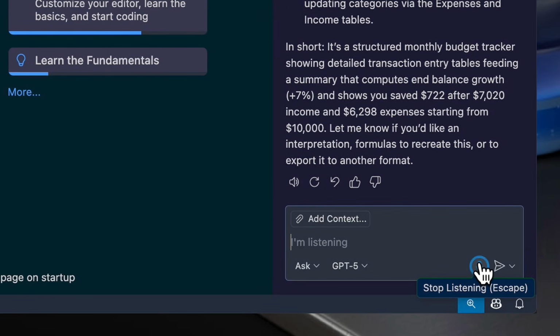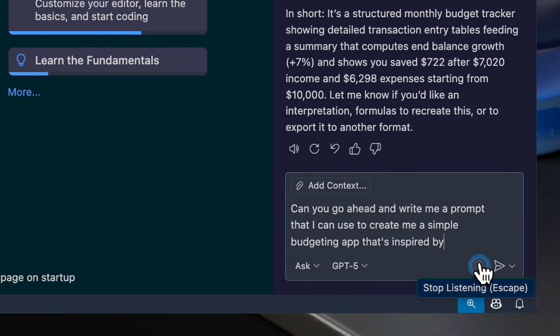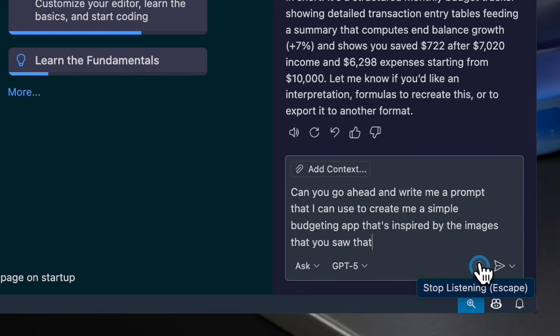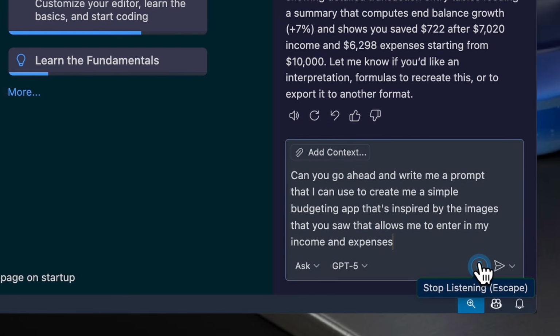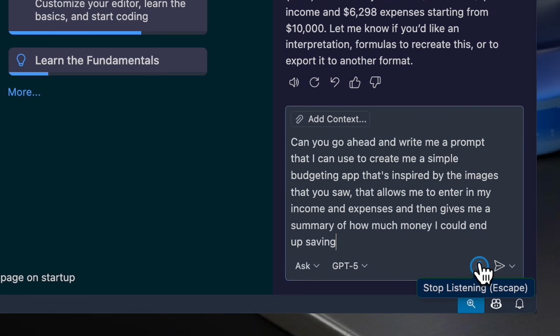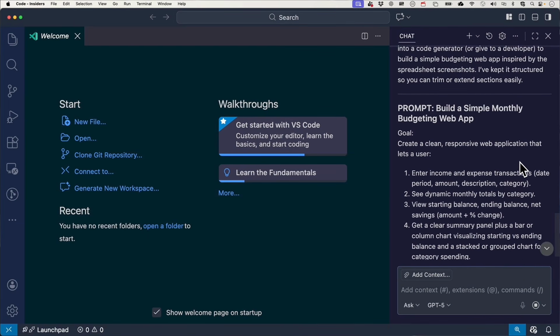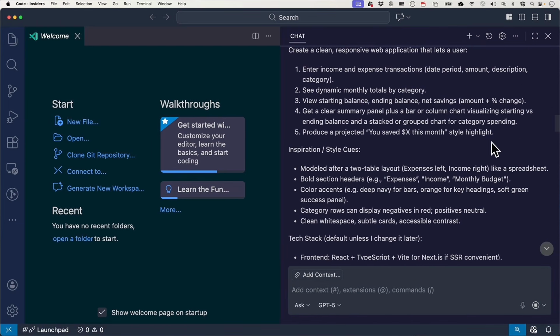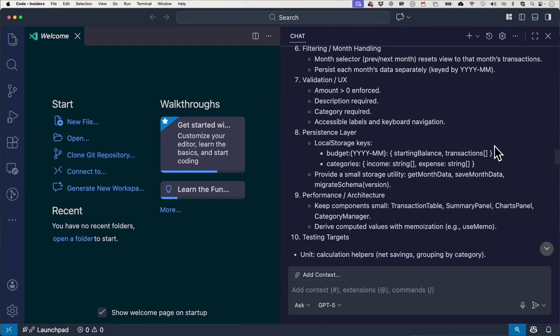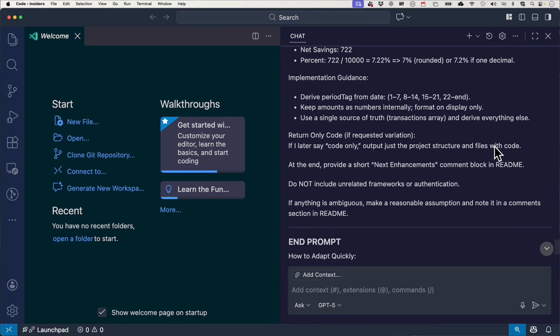Can you go ahead and write me a prompt that I can use to create me a simple budgeting app that's inspired by the images that you saw that allows me to enter in my income and expenses and then give me a summary of how much money I could end up saving and a chart. And look at that, within a few seconds, it wrote this detailed prompt here that I'm going to copy and paste, and then we're going to switch over to edit mode to see what comes out after running this.